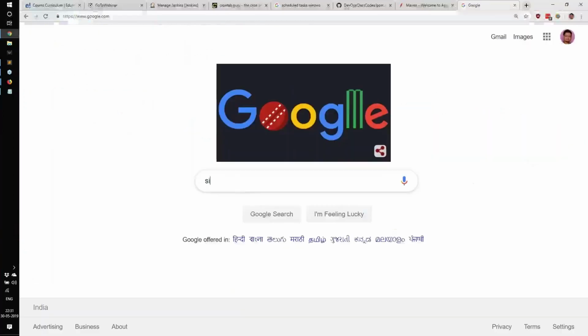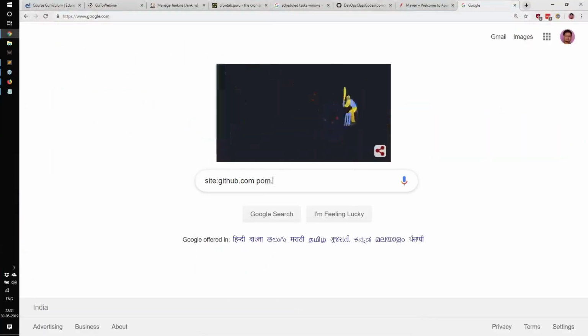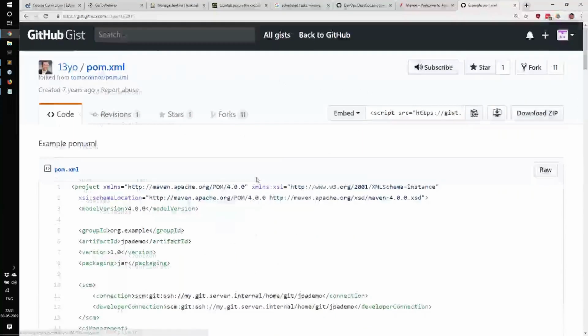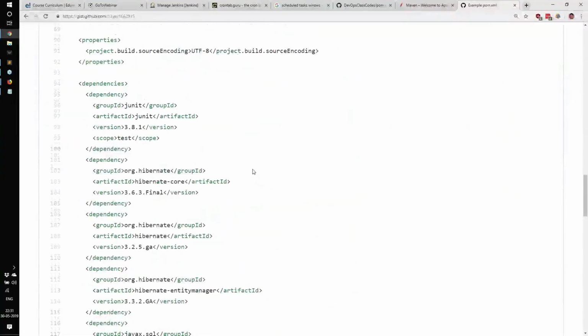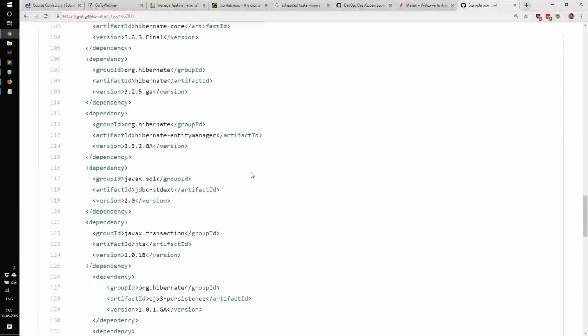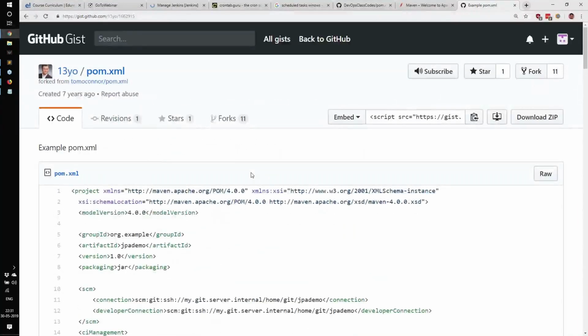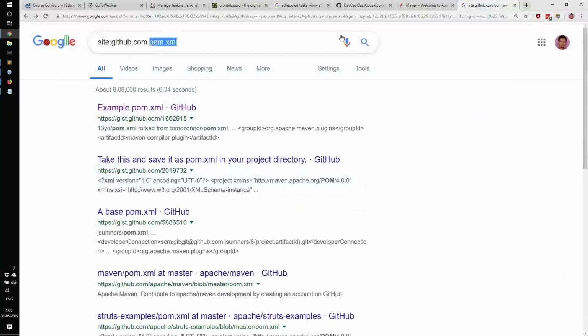I might as well just Google, try github.com pom.xml, and it would show me some pom.xml in GitHub. So it's a file called example pom.xml. You can look at this file. But again, this is not something you would be creating. This would be created by the developers. You are only supposed to create the pipeline around it. That's your only job.